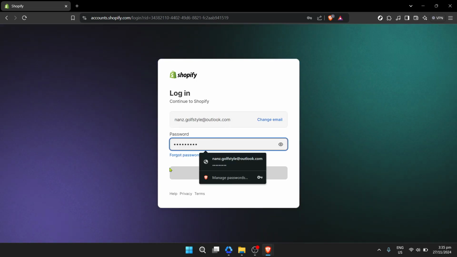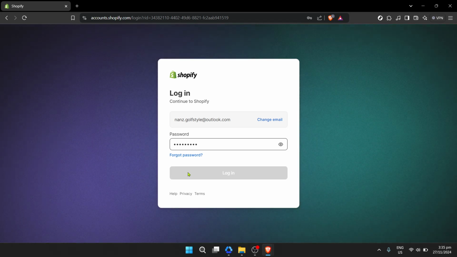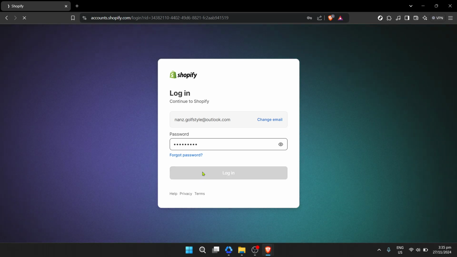After entering your credentials, you'll find yourself on the home page of your Shopify admin. This dashboard is your command center, where all the magic happens. Look for a button or link that says My Store or Home. This is where you'll find a comprehensive view of your store's current status and activities.